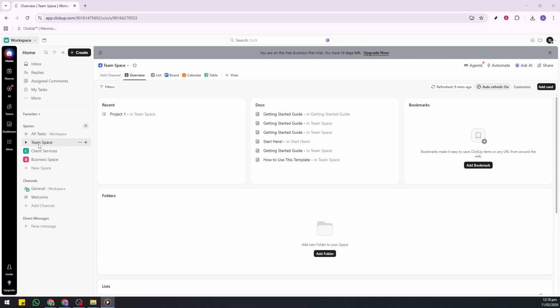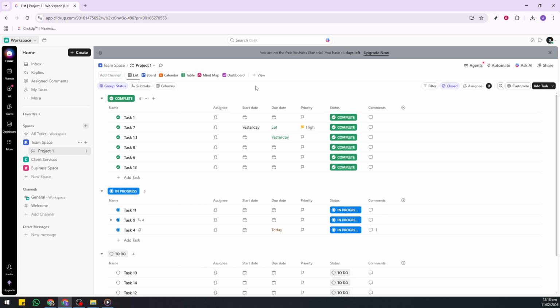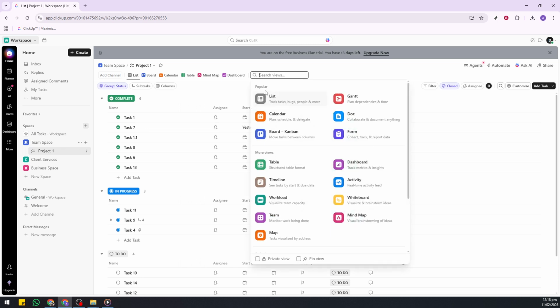On the left sidebar, locate your team space, the area where your team's projects, folders, and lists live, and open the space you want to manage in board view. Inside that space, open the relevant project folder so you're focused on the right work. At the top of the screen, open the View menu. From the available options, choose Board, also known as Kanban.